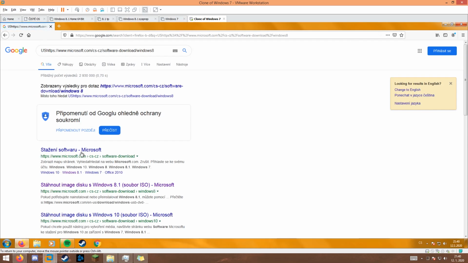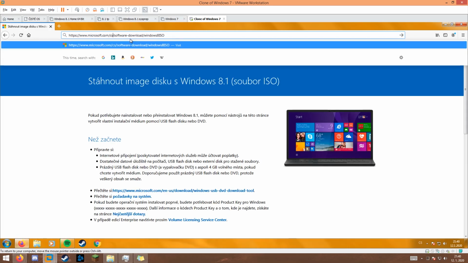Okay, it's in Czech. Can I look it up in English? And the US? Oh my goodness. It's not loading for some reason. Okay. Alright, and US. There you go.